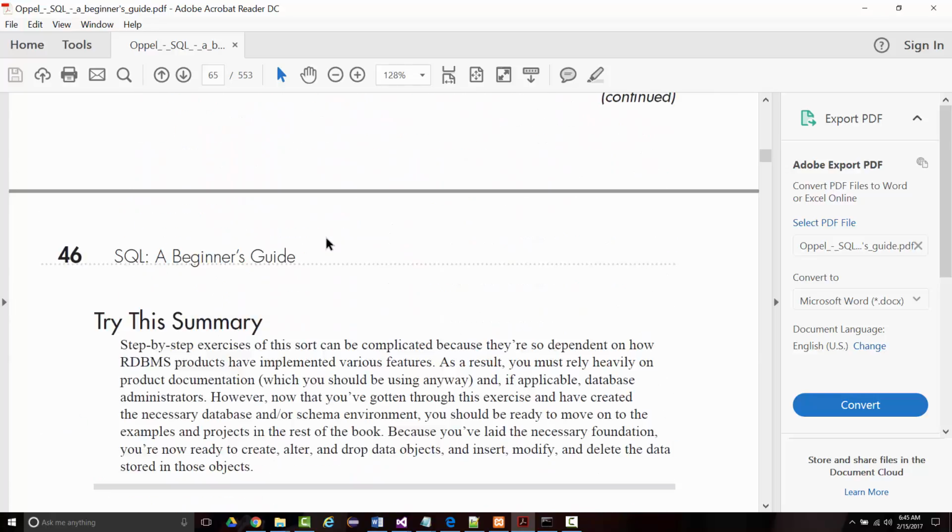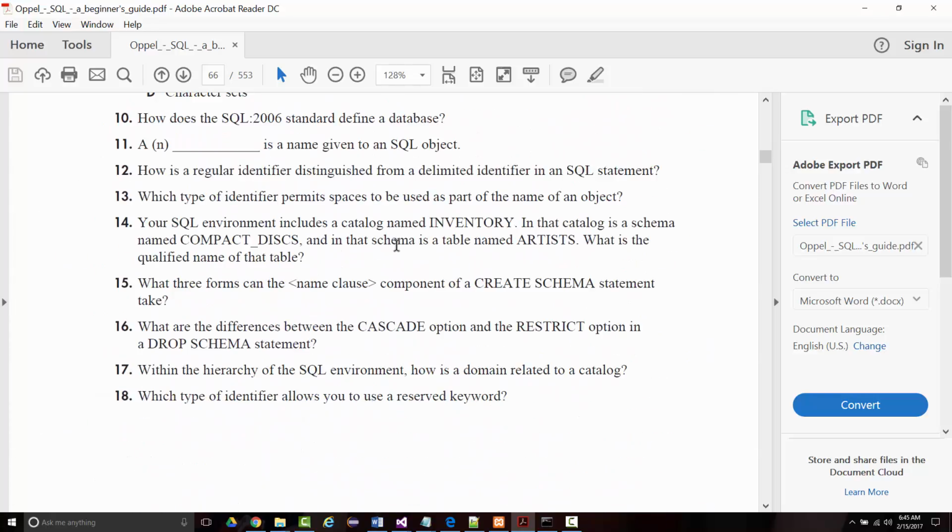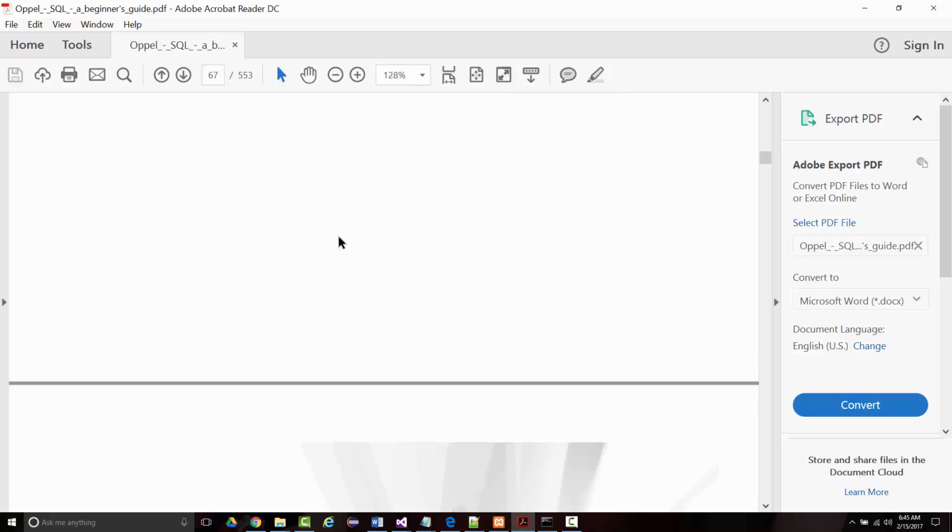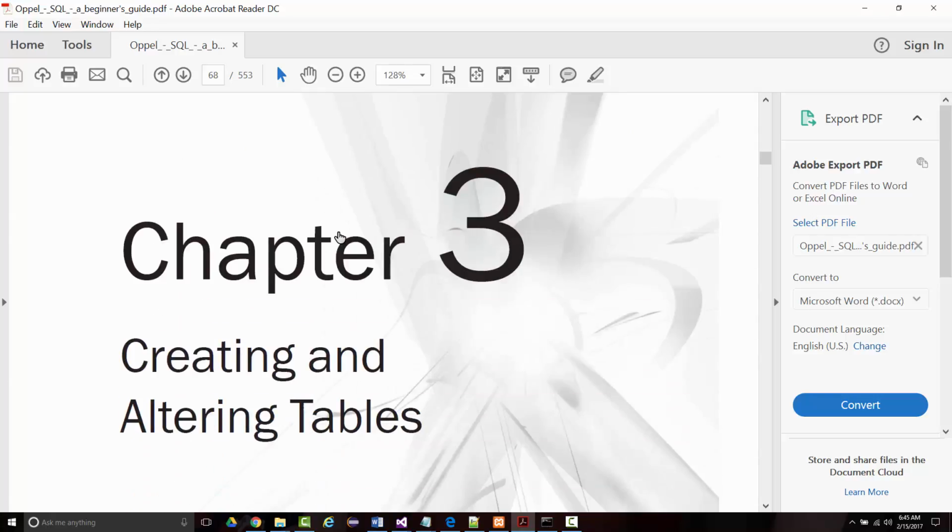That's pretty much it. Like I said, that's it for Chapter 2. In the next chapter, we will jump back into looking at some actual SQL code because it's on creating and altering tables. So I'll be back with that shortly.